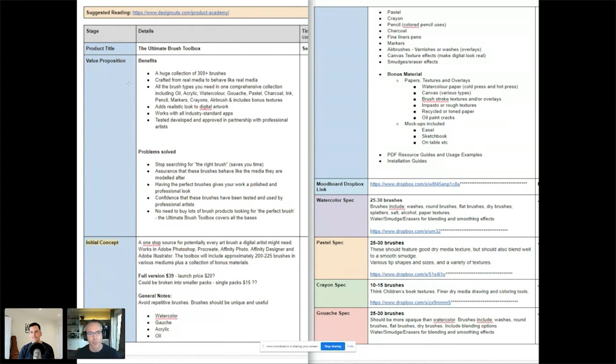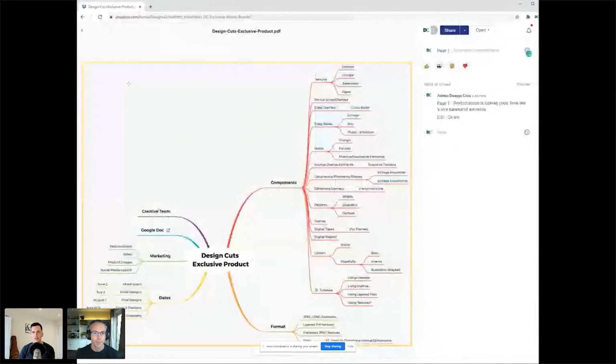And on top of that, there's a load of problems it solves as well. Always have the right brush, saving you time, assurance that the brushes behave like real media, perfect brushes for polished work, etc., etc. Massively compelling. You are making sure that anyone looking at this product thinks, I have to buy this. I need this product. Love that.